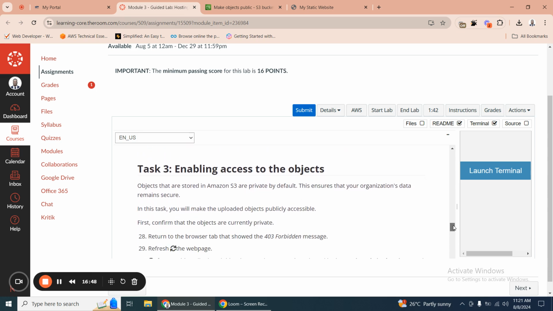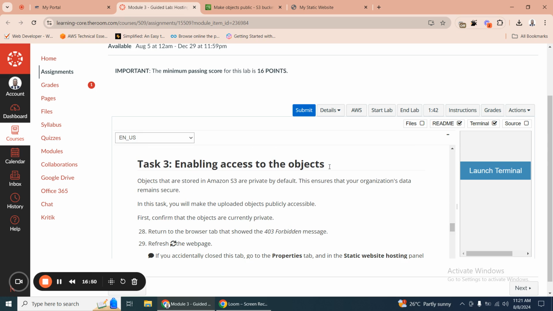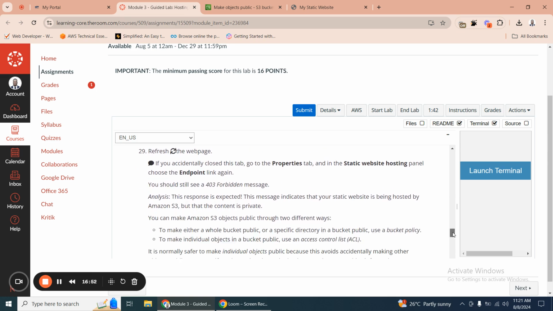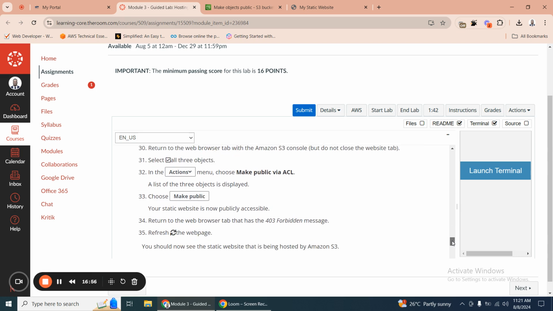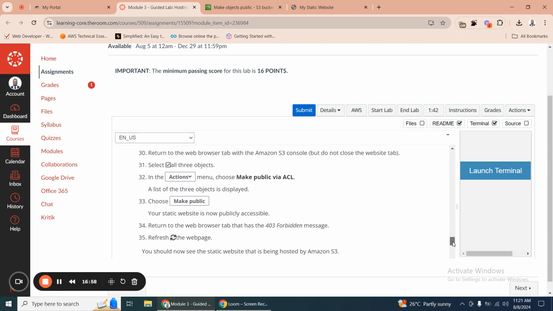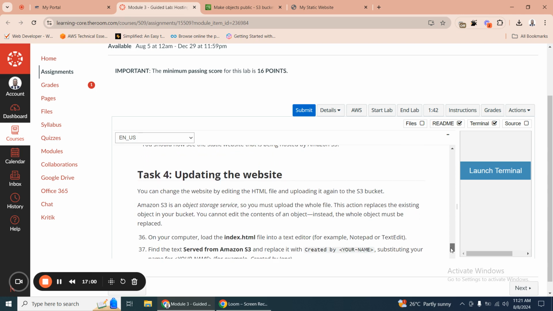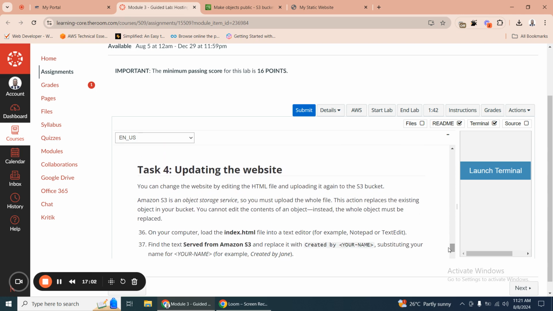Okay, we upload, we've done all of that. So we enable access to the object. We've already done that. That's exactly what we did. And then we were able to have access to the file, make public ACL. We've done all of this. Okay, so what do we do? We update the website. So we change the created by to what? To our name. Okay. So say from Amazon S3, we are replacing it with created by to our name.